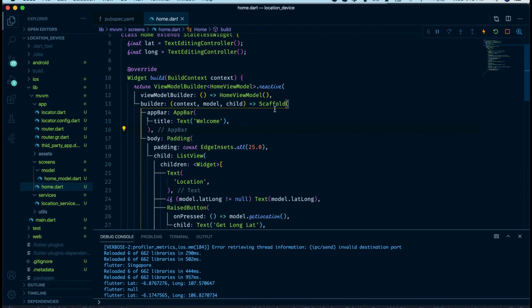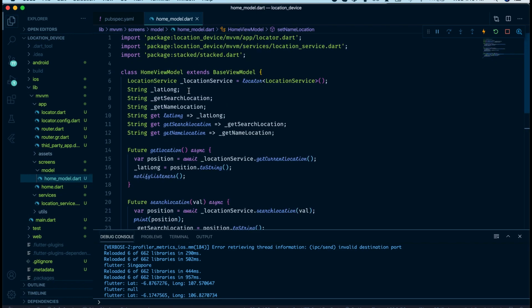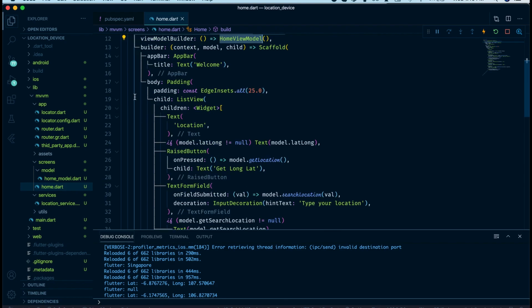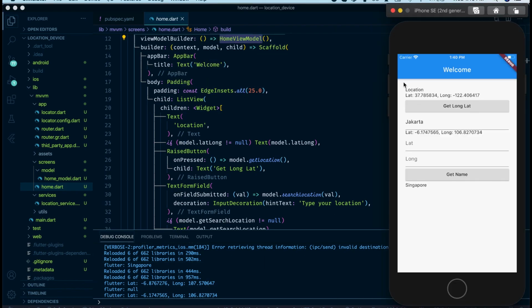First, wrap this Scaffold with ViewModelBuilder and HomeViewModel as reactive. HomeViewModel calls this HomeModel. So I created the class HomeModel extending ViewModel. Okay, next, in here we call this dependency or class for HomeViewModel, and we build with context, model, and child. After that, I have a padding for this project, I mean padding for this white and red area.